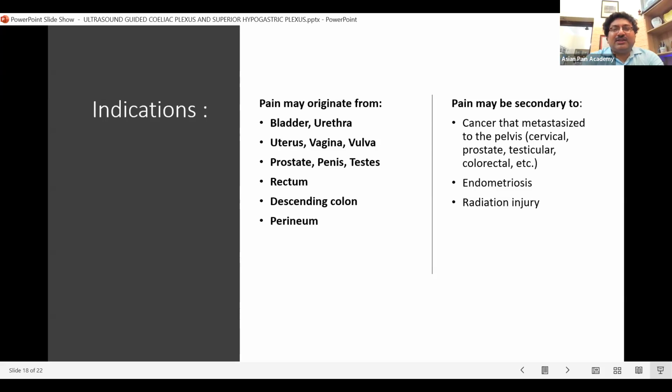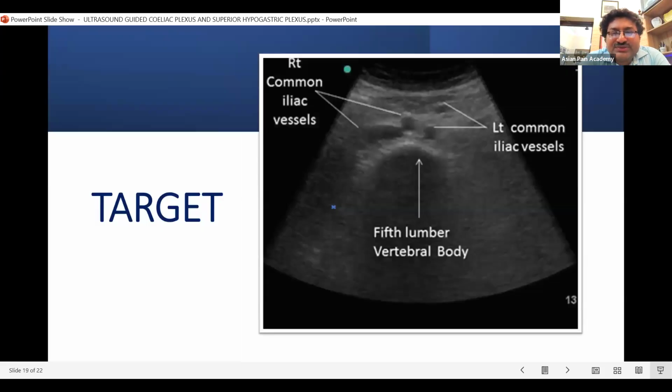Now, indications: pain originating from the bladder, urethra, ureter, vagina, vulva, prostate, penis, testis, rectum, descending colon, and perineum. Pain may be secondary to cancer, which can metastasize in the penis, cervix, prostate, testis, colorectum, etc. Also endometriosis and radiation injury. Now, to see the anterior portion of the fifth lumbar vertebra, we have to check the bifurcation of the aorta. The left and right common iliac vessels bifurcate, and just below it we have the fifth lumbar vertebra. Remember, one thing is very important here.